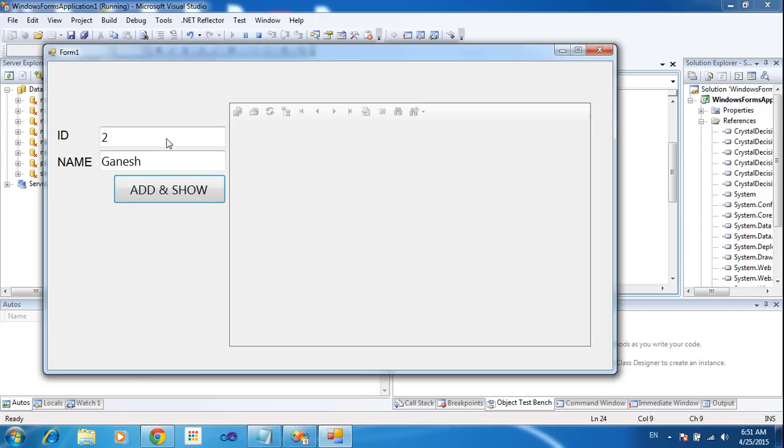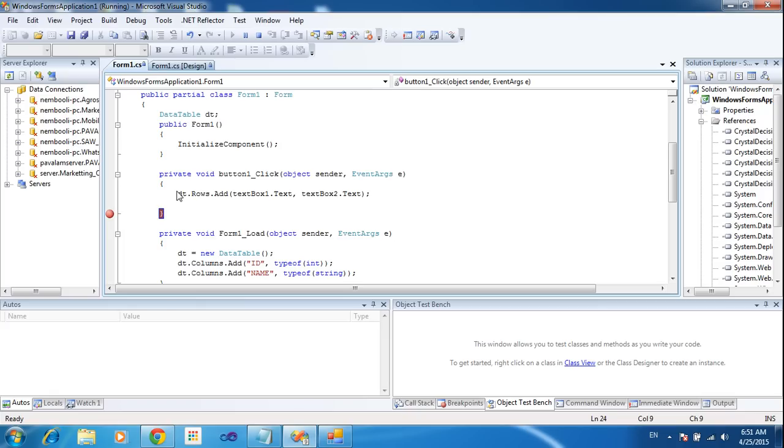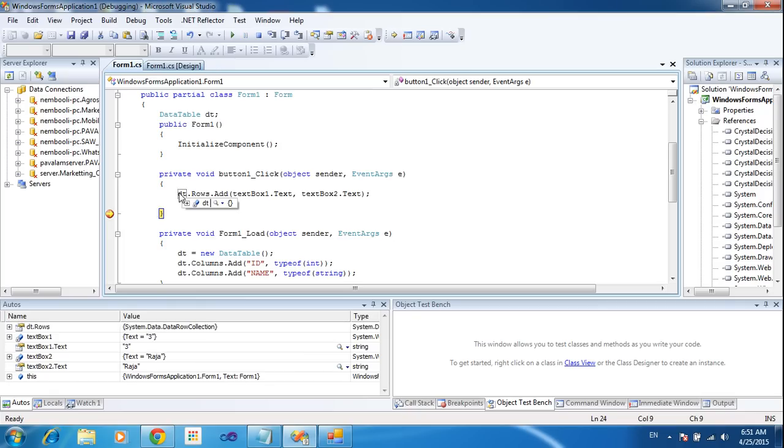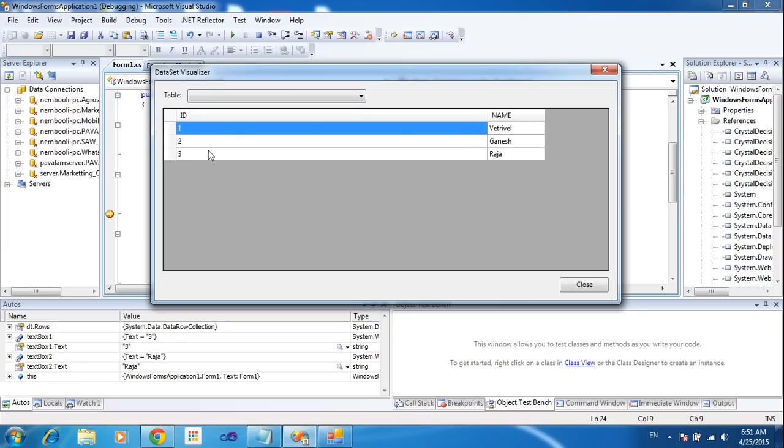Now I hit the 3, name Raja, any name, and click the add button. Now I am going to the debug mode section. Now you will see the debug mode. Click the debug mode here. So you will see the records will be added into that data table.